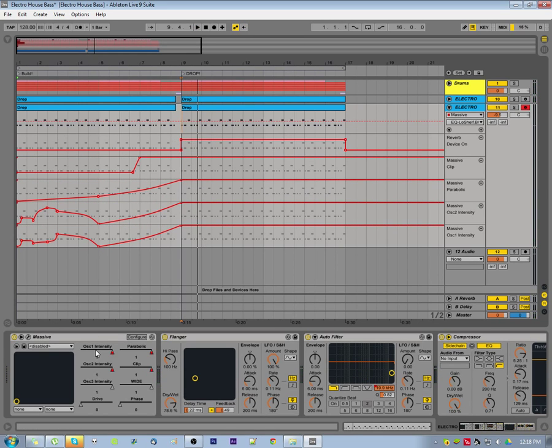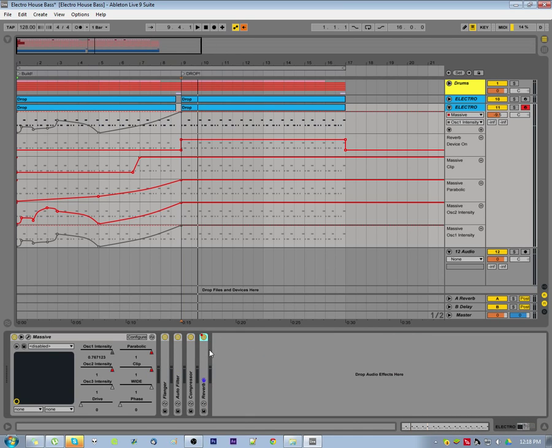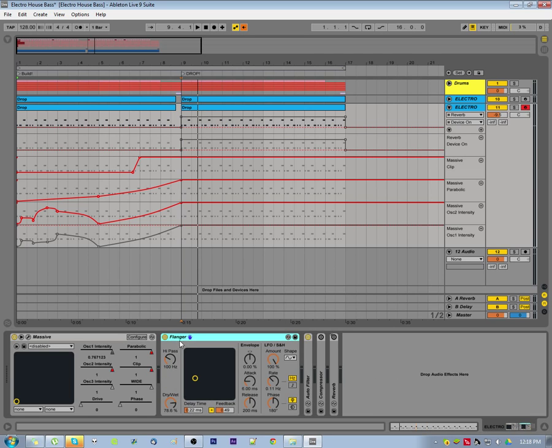Okay, so here we go. I have everything macroed over here, like I said, so we can automate it. Right after that, we have a flanger and just an auto filter, and the compressor, which is side chaining, and then a touch of reverb. So I'm gonna turn those two off. Keep the auto filter there, that's fine.